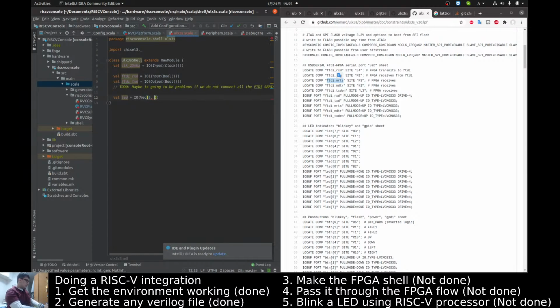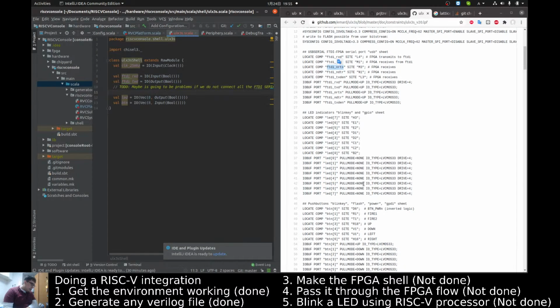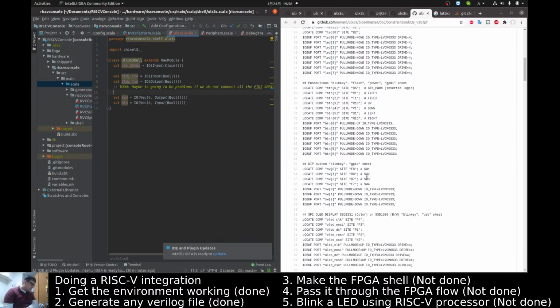8 of output of bool. Those are the LEDs. The next ones are the buttons, but those are not outputs. Those are inputs. What else? Switches. We have 4 of them.